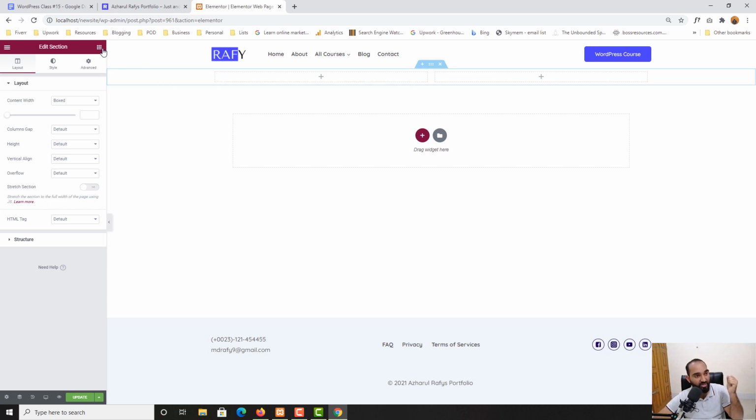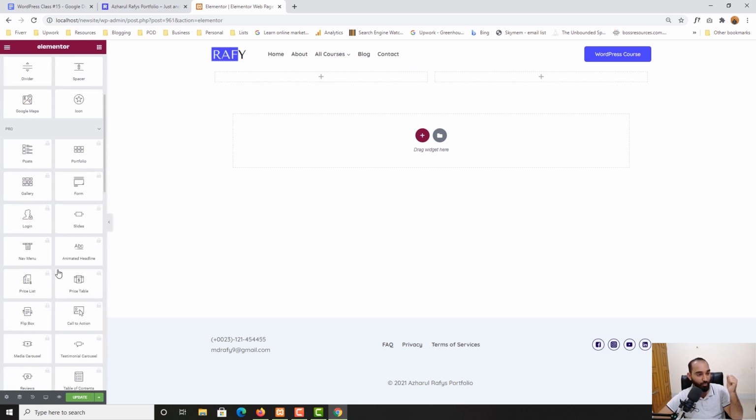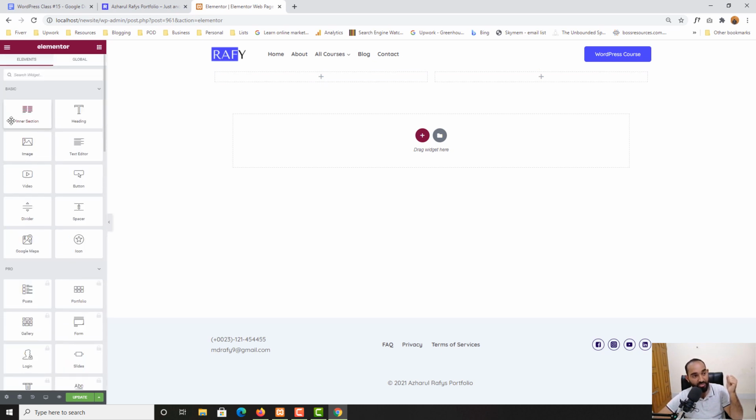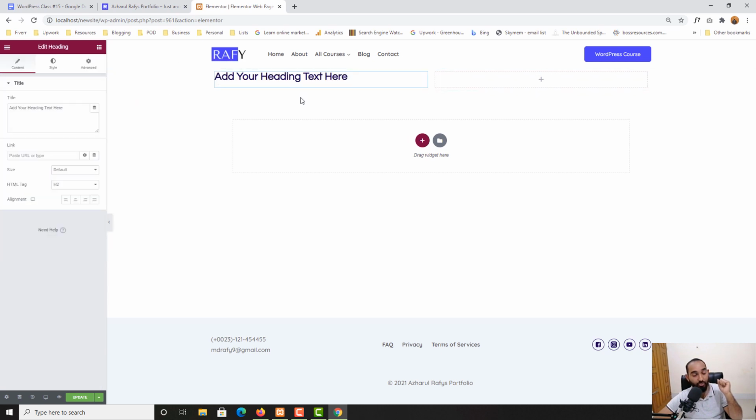As you can see here, I am seeing these 9 dots. If you click here, it is going to take you to the widgets page, from where we'll be able to simply drag. As an example, here we have to add a heading. So simply click here and drag this right here, and just take a look. We have got the heading widget added here.